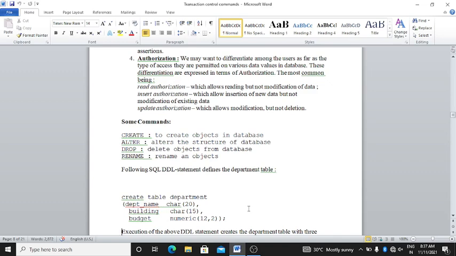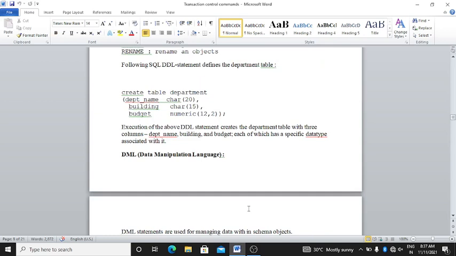Okay. Create table department, then department name char 20, building char 15, and budget numeric 12,2. Execution of the above DDL statement creates the department table with three columns: department name, building and budget, each of which has a specific data type associated with it. Okay, this is all about DDL.